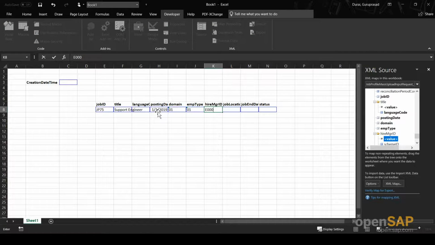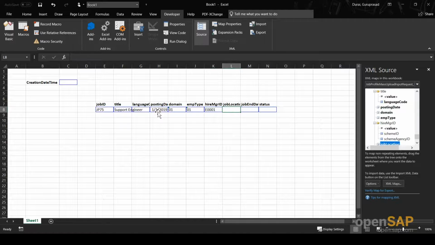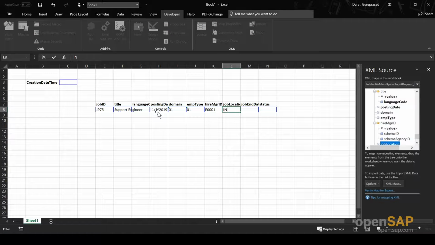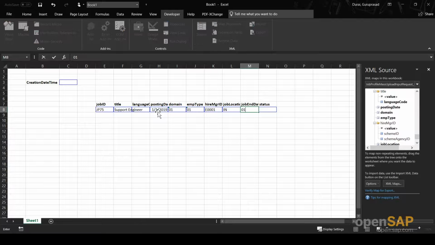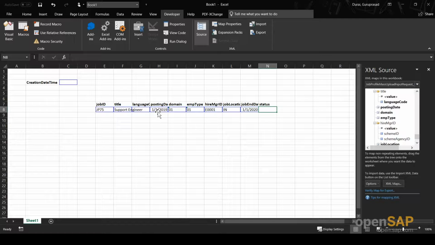the hiring manager ID, let us say I give it as E0001, the job location, let us say I want this for country India, and the job end date, let us say I want this to be active till 01/01/2020. And the status of the job profile which I want to import should be in the draft status or in the open status. So, I provide 01.